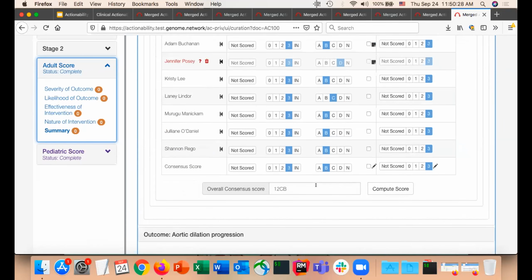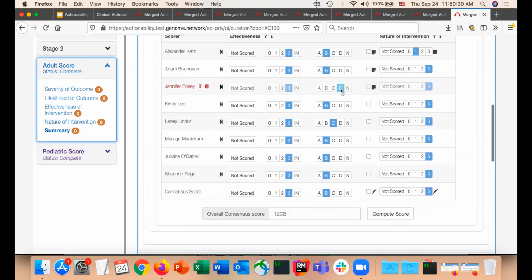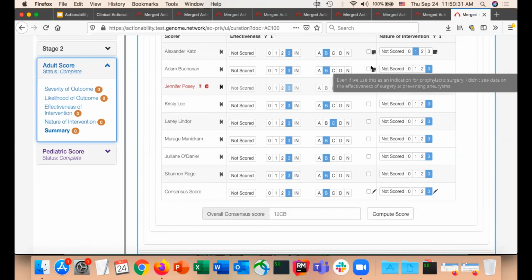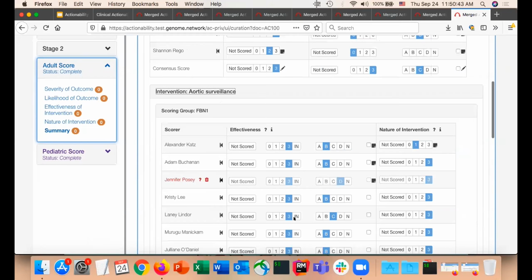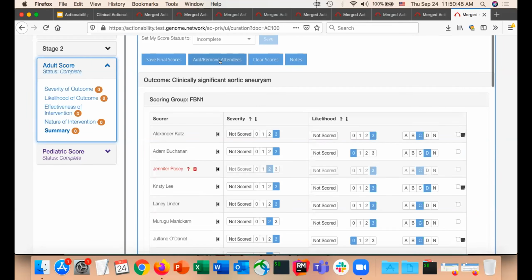They will have a lot of discussion during this call. There are notes that have been entered by different expert scorers, and they will review all these notes, whoever is leading the consensus scoring call. Attendance can be recorded. There is an option to add or remove people who attend the consensus scoring. All this is captured and recorded, and it's auditable. Additional notes can be provided.